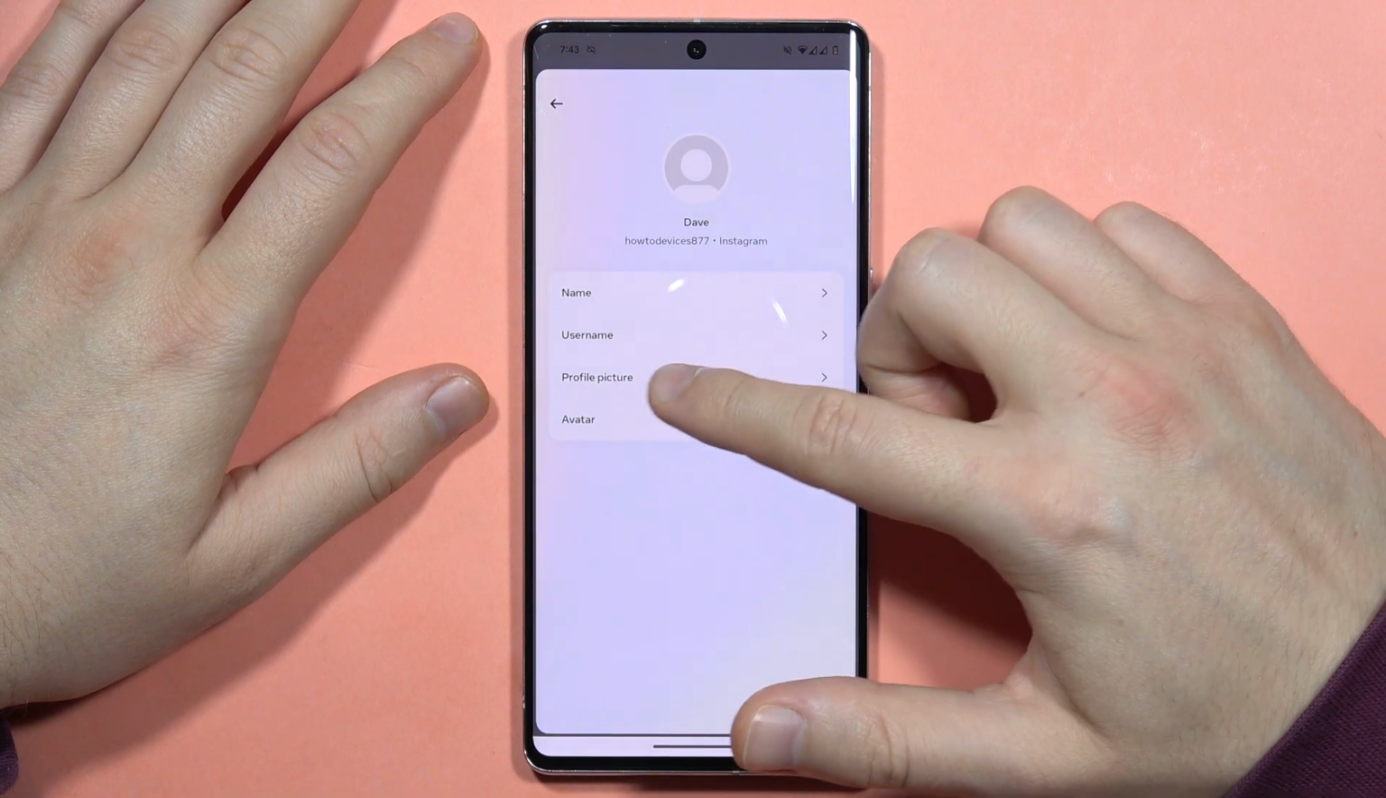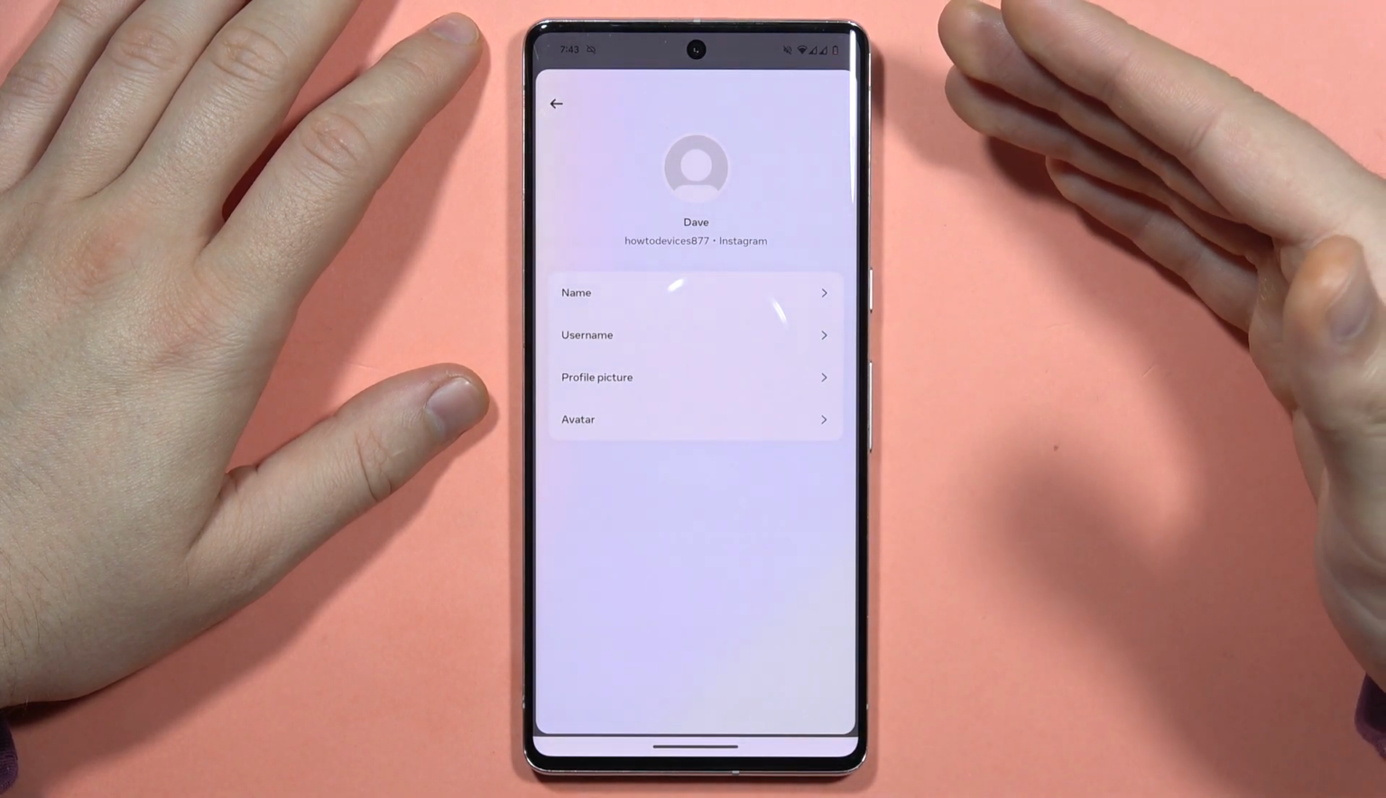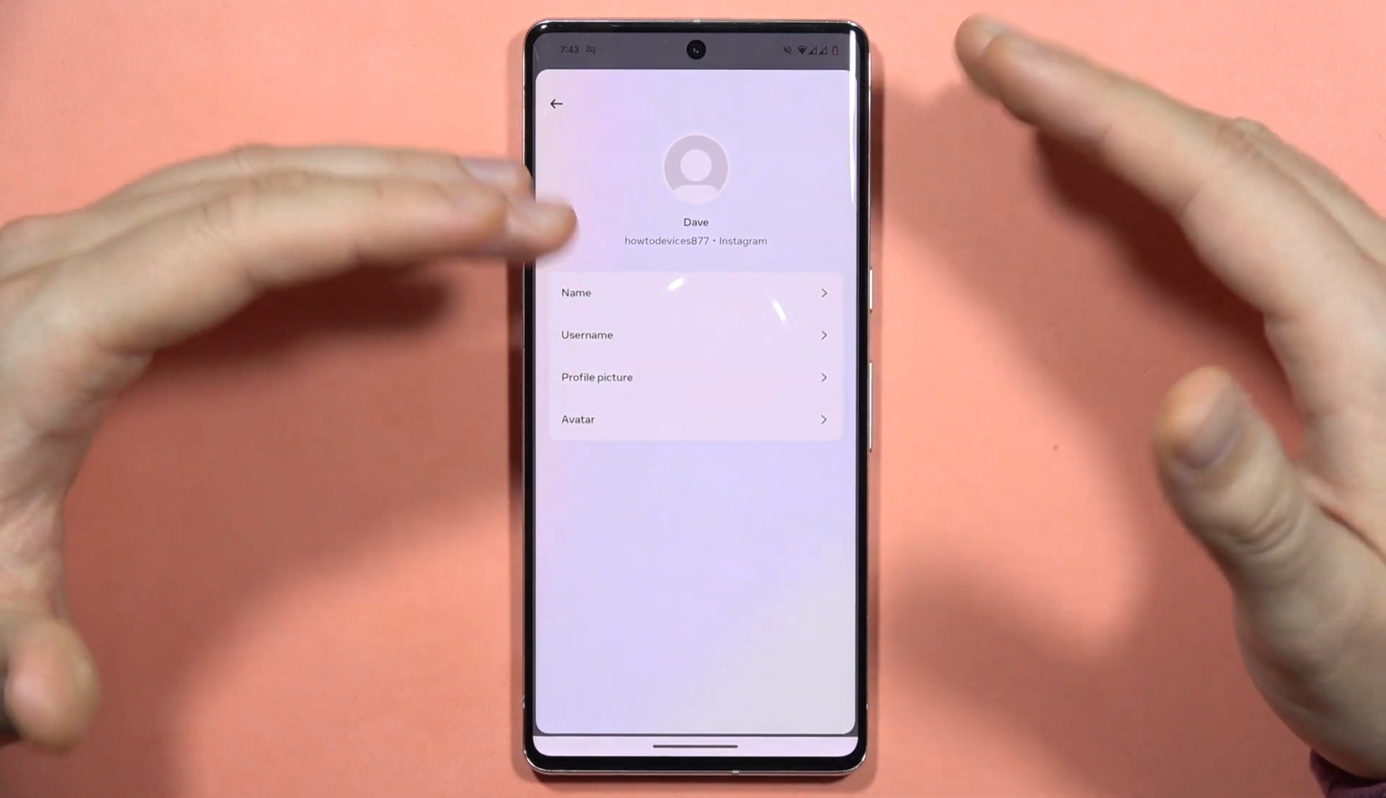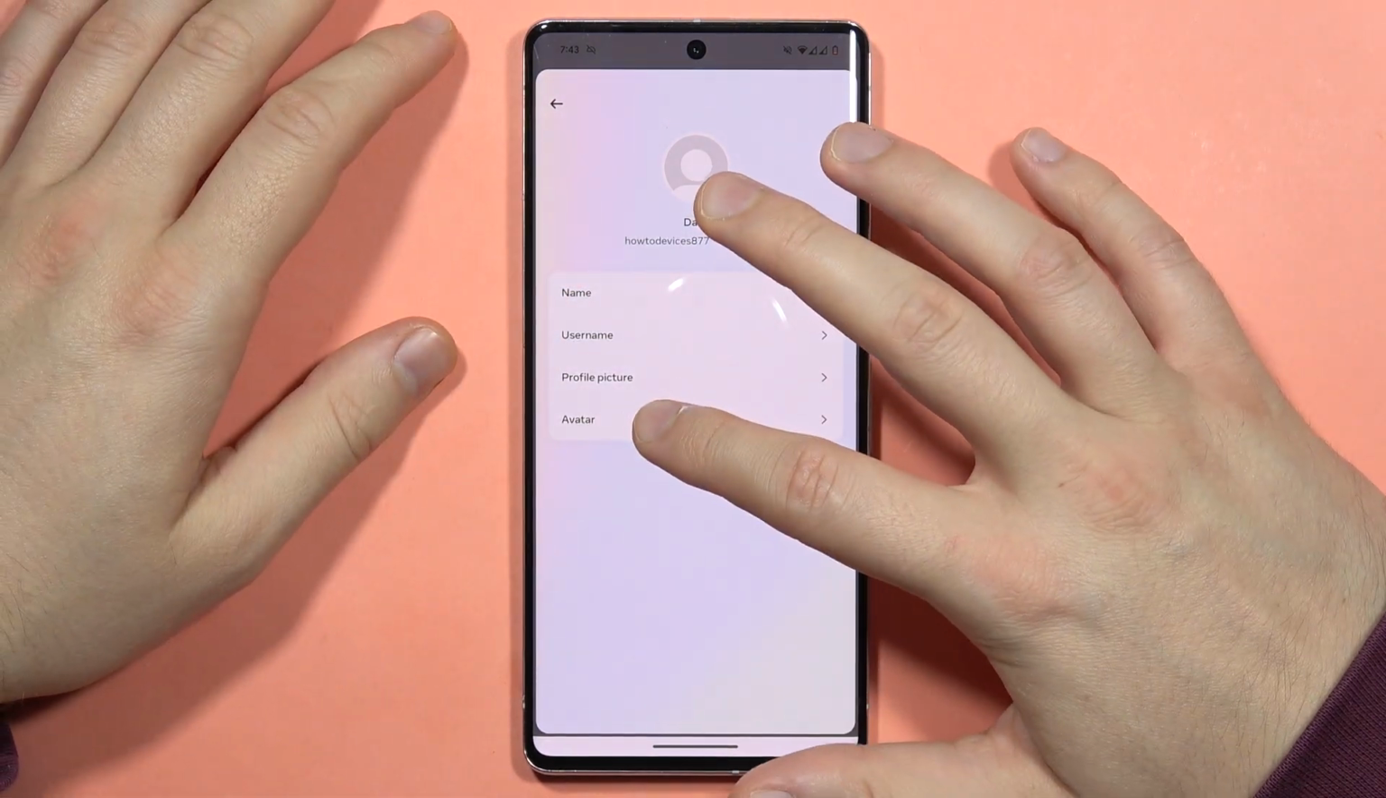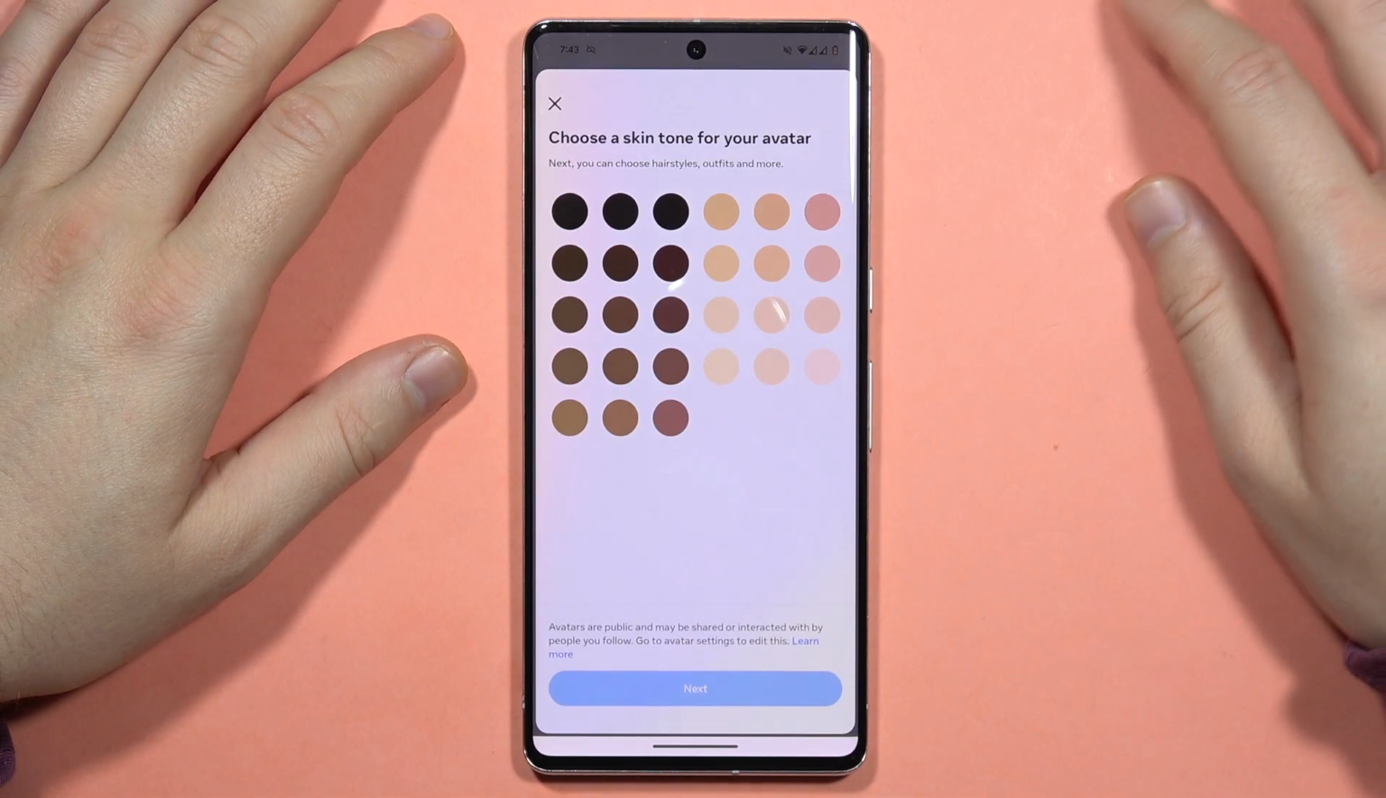Next, we can also change the profile picture. So when you click on the profile picture, you will open the gallery of your photos and you will be able to select anything that you want. And from here, you can actually create the AI avatar.